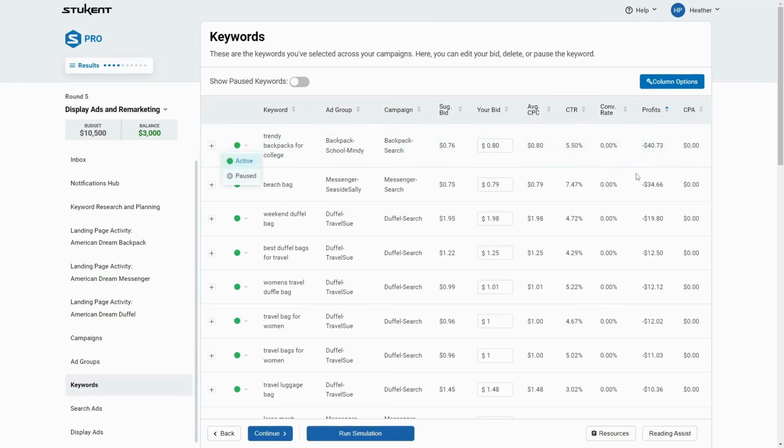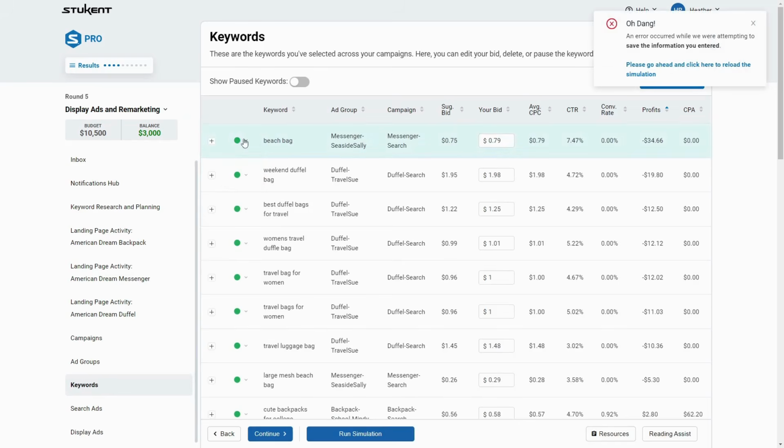So at the very least, you've got to make sure that these are working well. My conversion rate is 0% and it's giving me negative profits. So I'm just going to go ahead and pause my keywords.